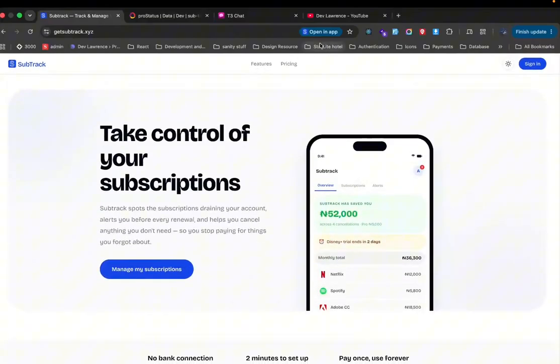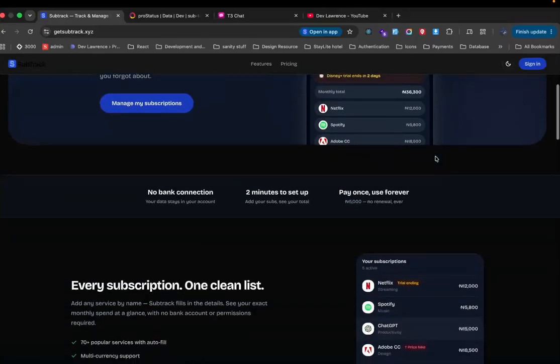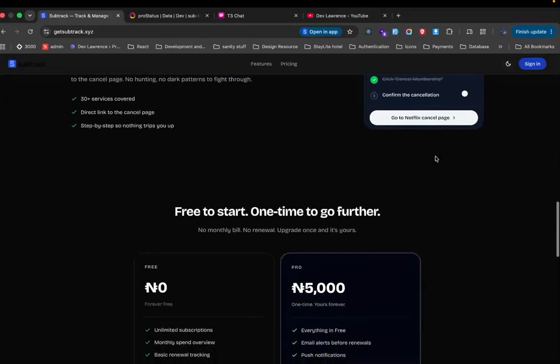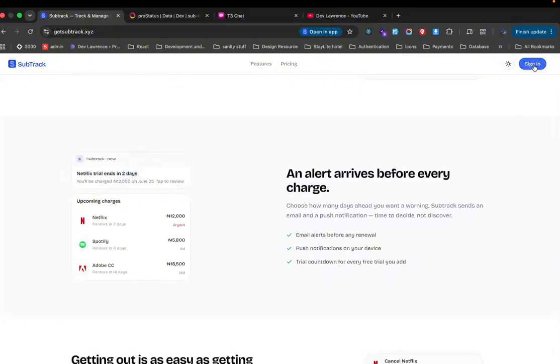I also have a PWA version, so you can install it as an app on your device, on your phone, or on your laptop. And again, we have dark mode as well, which is cool. How cool is that? I have light mode. Let me quickly sign in.